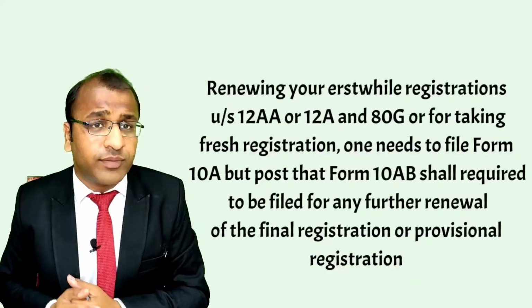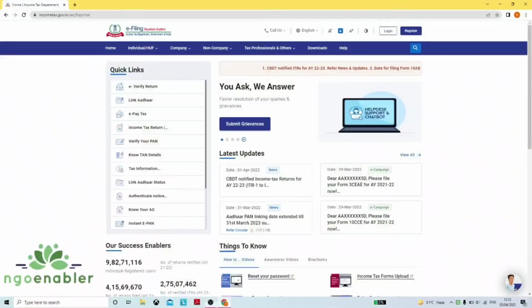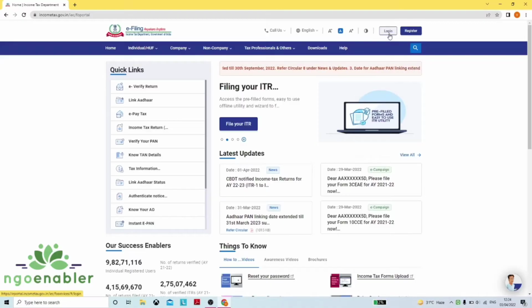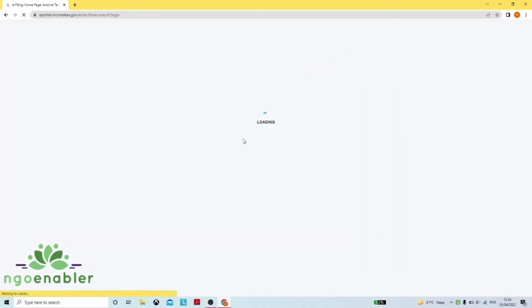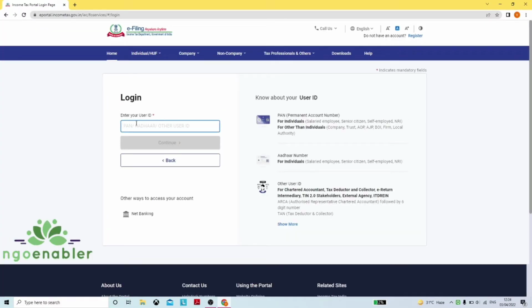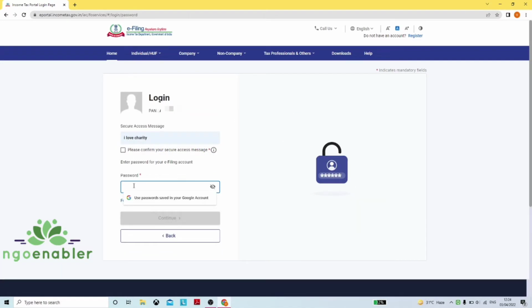Now let's see how to go about filling Form 10AB. First, you need to log on to the income tax portal www.incometax.gov.in and by clicking on the login option, you will be prompted to provide the user ID, which is usually the PAN of the organization. As soon as you fill the PAN, you can see that the Continue tab becomes active and then you are asked to provide the password. Don't forget to confirm the secure access message to complete the login process.